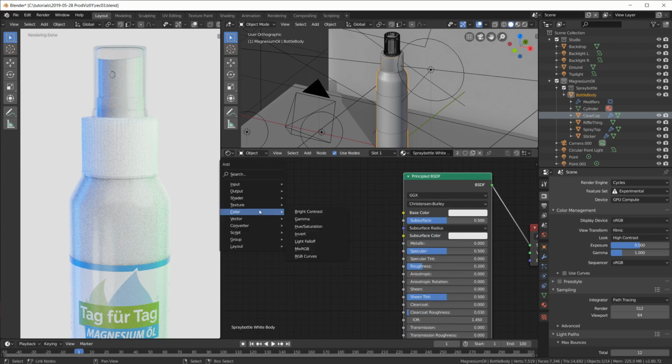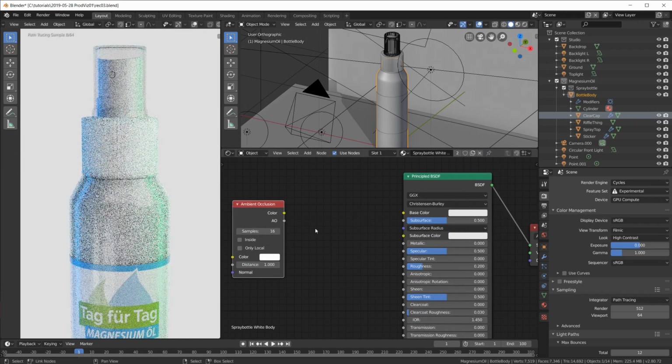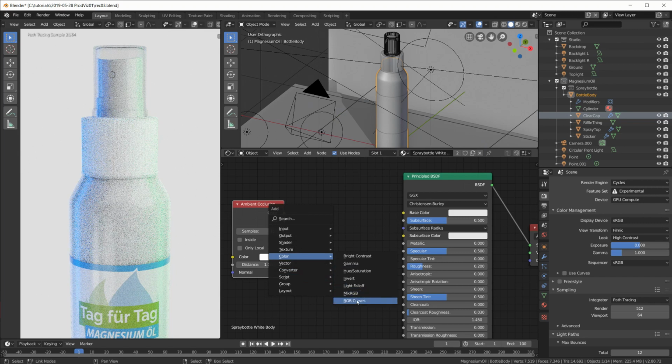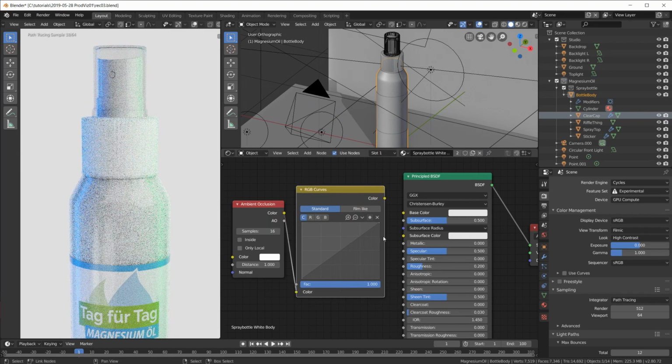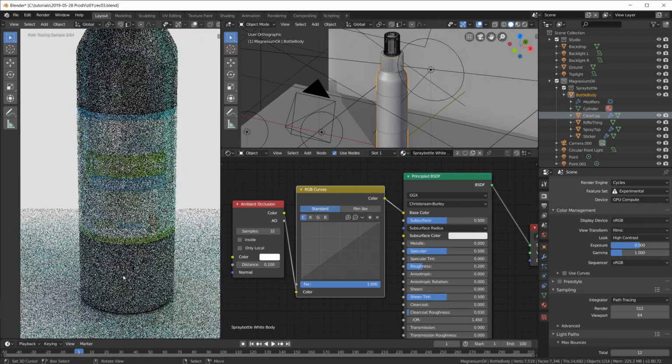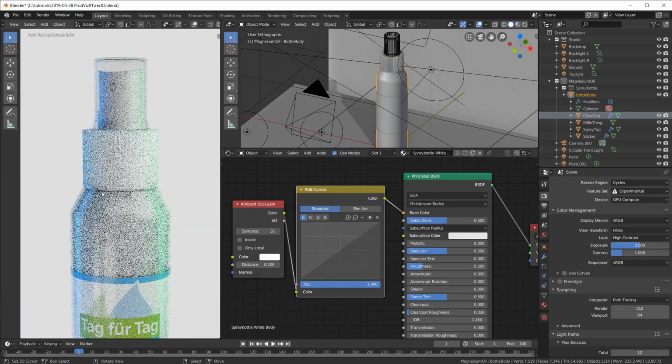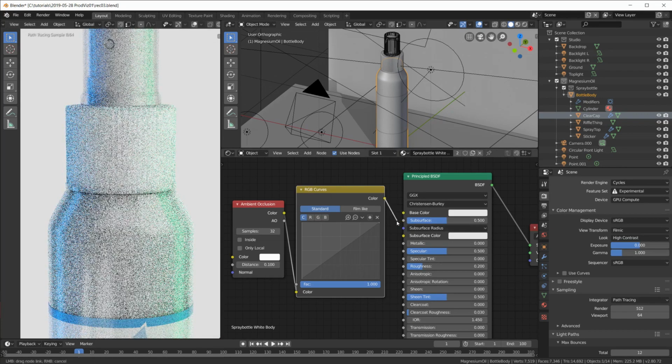And we can do the same thing. Input, ambient occlusion, color curve, plug that in here, and in here, turn up the samples, set the distance really low in this case, because we only really want it to be checking very close ambient occlusion rays. Okay, so that gives us this darker part here now.